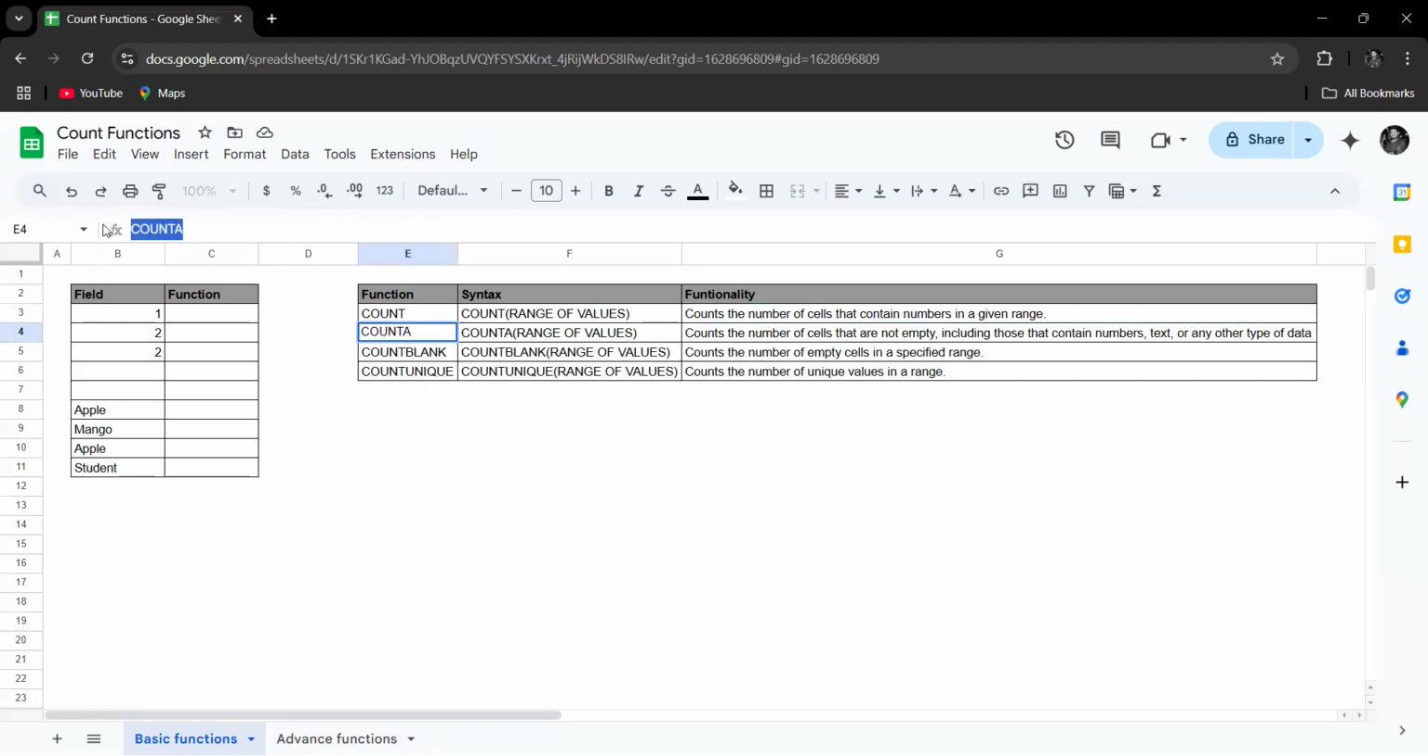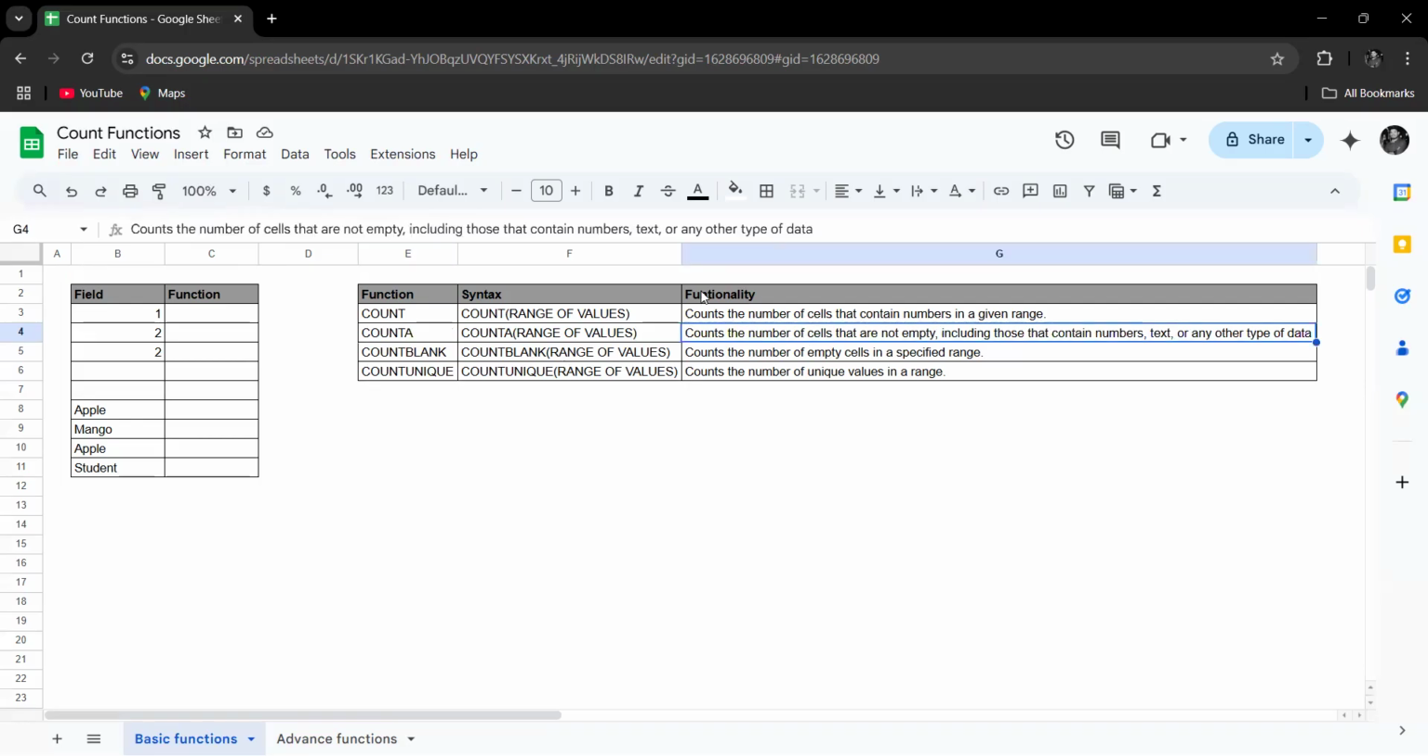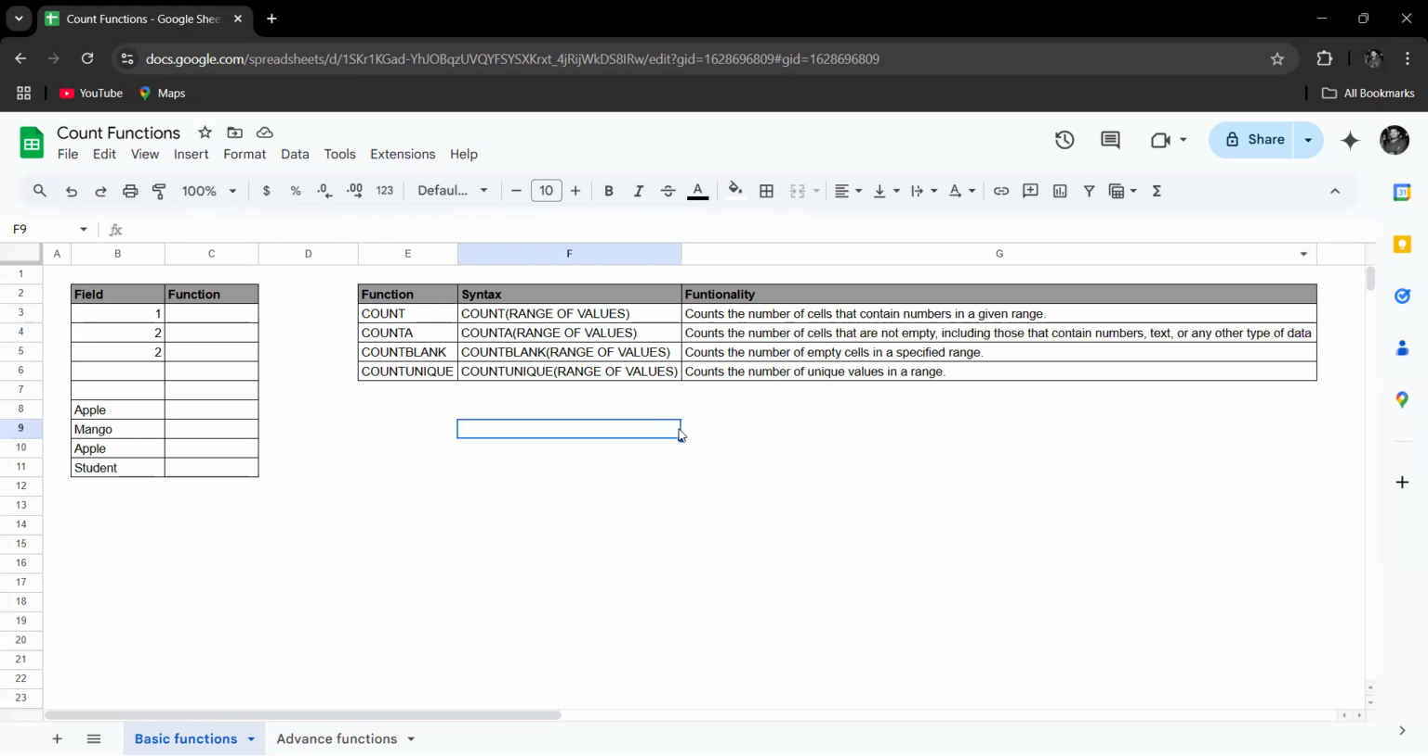COUNTA basically counts the number of the cells that are not empty. Okay, and it can measure, I will say, any type of data, that could be number, text. Okay, and the syntax is very simple. Again, same as what we have in count. It's just that there is a COUNTA.